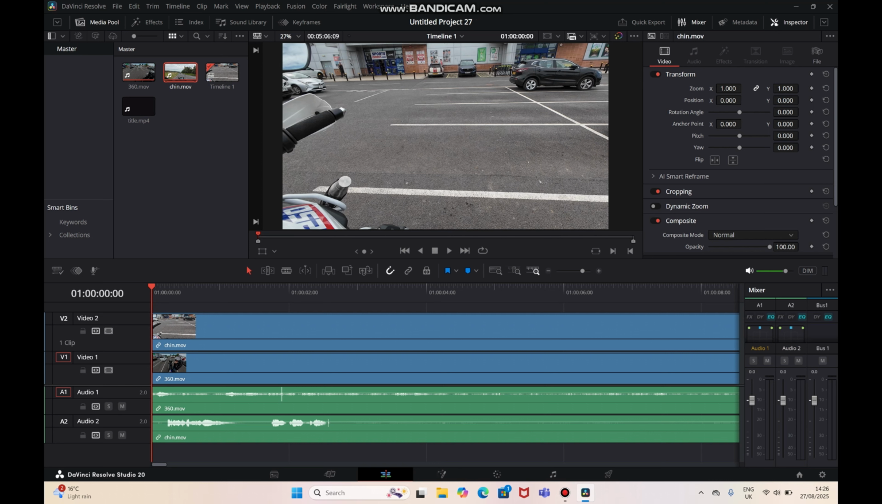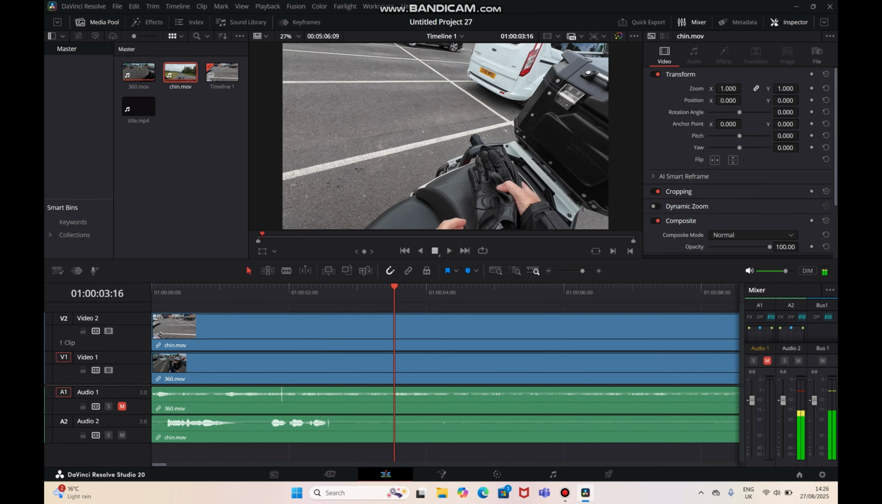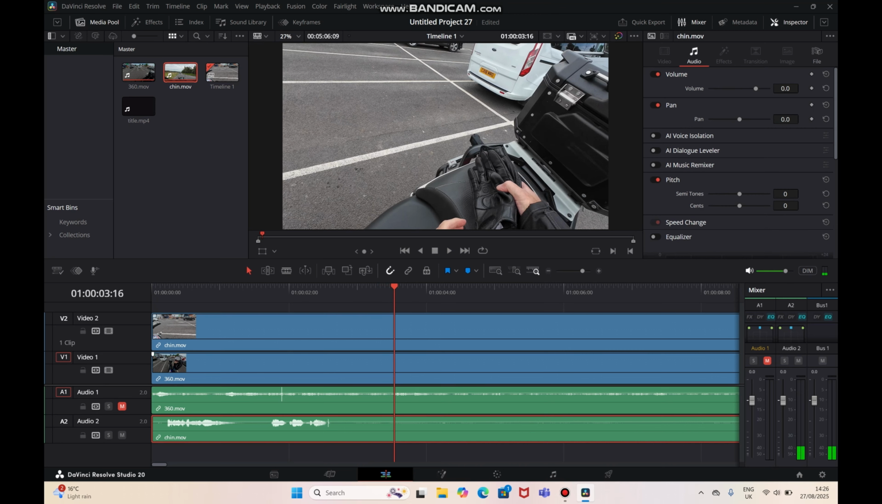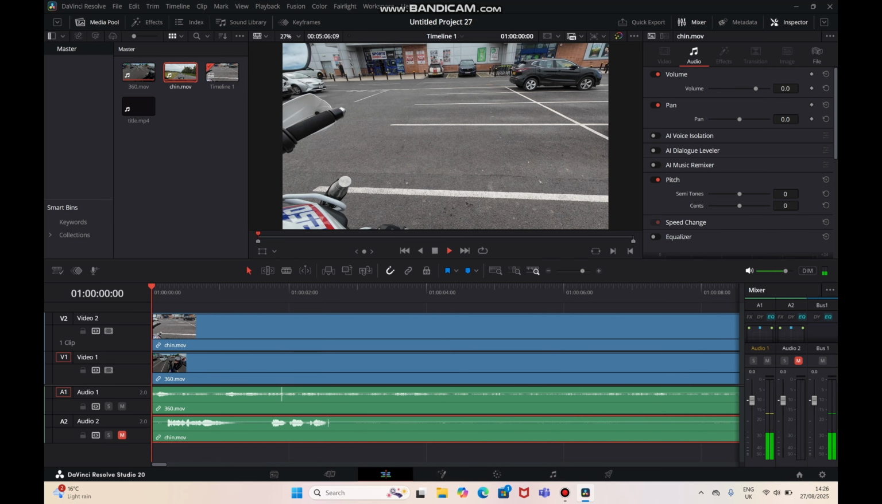Now, I sync up my videos using 1, 2, 3 clap, like that. So if I mute one of these audio tracks and press play. 1, 2, 3. Okay, so you've got 1, 2, 3 clap. You can see there on the bottom audio file, that is my clap. So we know where that is, that peak is. We'll mute that audio track, unmute the first one, and play it again.